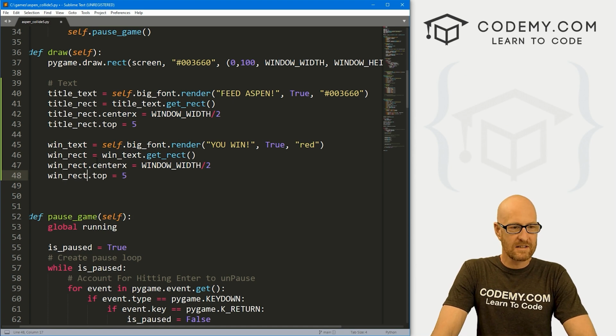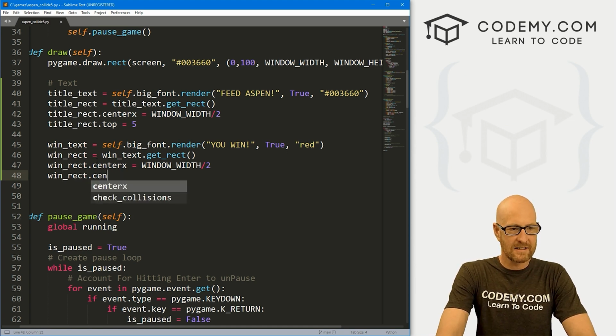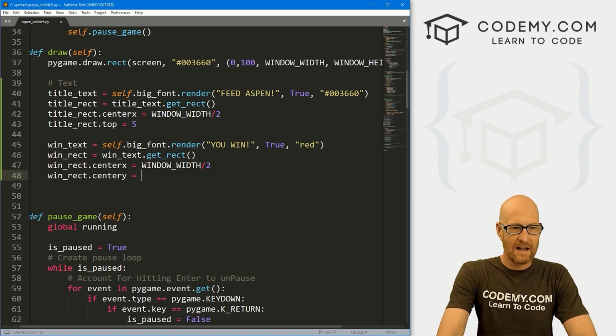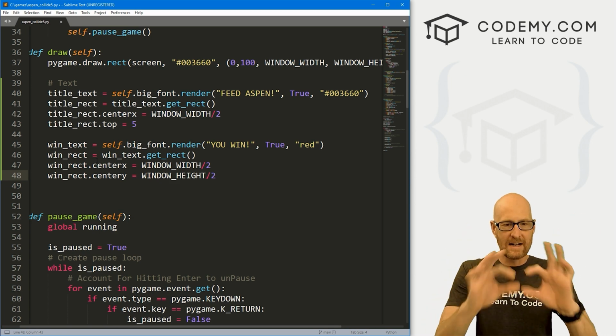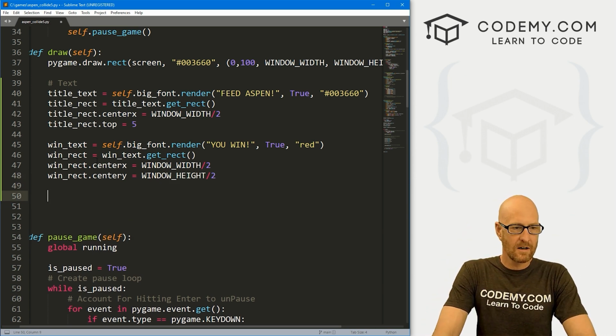Now, we don't want this top. Let's put this dot center Y and have that equal the window_height divided by 2. This will put it squarely right in the middle of the screen. So, okay, that looks good.